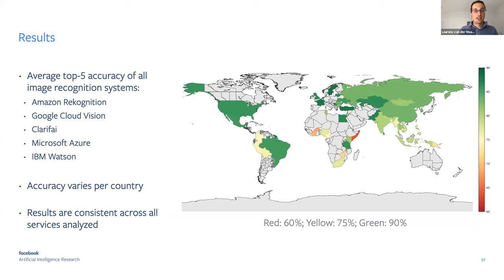The color basically represents the accuracy of the system on the photos from that country, right? Dark green corresponds to an accuracy of around 90%, yellow corresponds to an accuracy of around 75%, and red corresponds to an accuracy of 60%. So what you see is that these models and these systems are working really well in North America and in European countries, but they work well in Turkey as well. So good for you guys. But they already start to work less well in Russia, in Southeast Asia, and they particularly perform poorly in parts of South America as well as Africa.